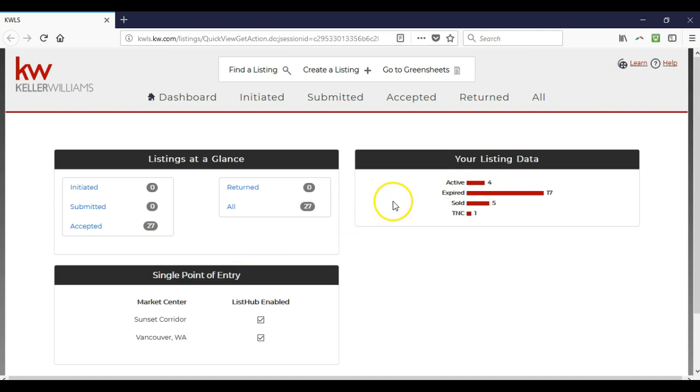Over here on the right hand side, you can view how many listings that you have that are active, and if they're active, they're actively syndicating out to all those different sites, including Zillow and Trulia. Those are the two biggies. Alright, you can see which listings may have expired on here. Alright, you can see which listings may have sold, or in this case, she has one that's TNC.